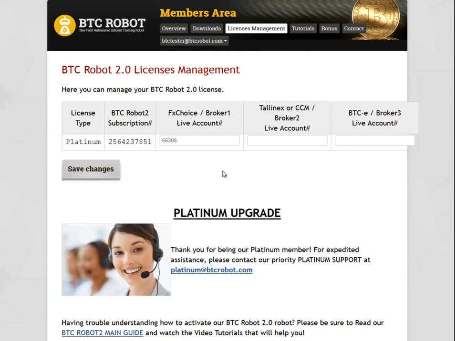Your new live account numbers will be updated on our records for authentication purposes, which our BTC Robot 2.0 will then check when validating your account during its initialization. If you face any trouble with activating your live account number, just email techsupport@btcrobot.com with your new account number, and we'll activate it for you.